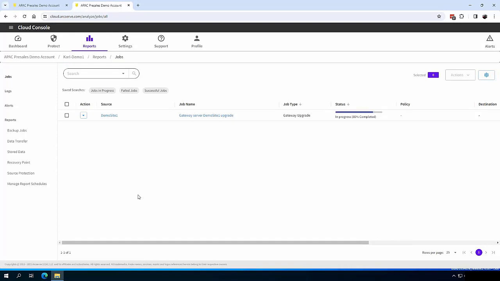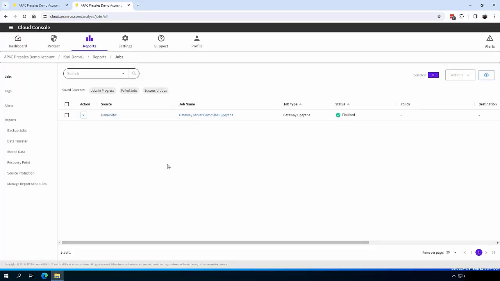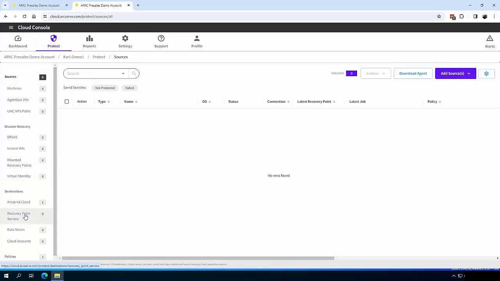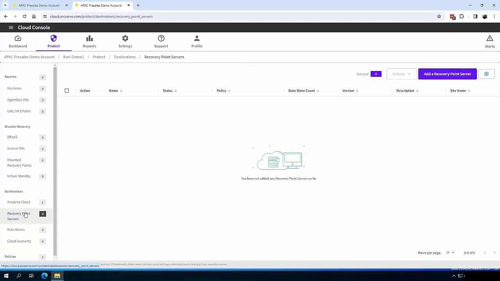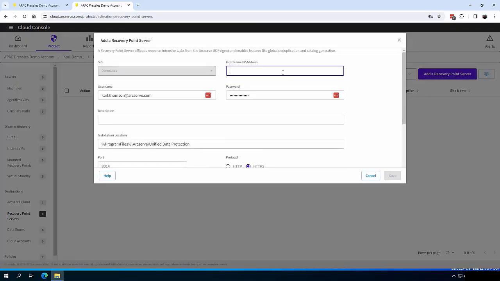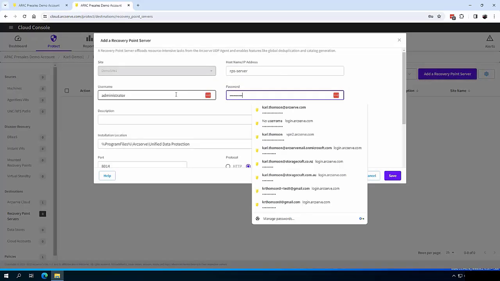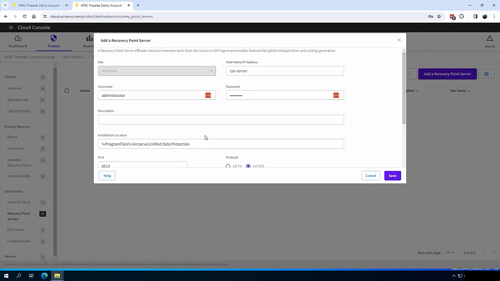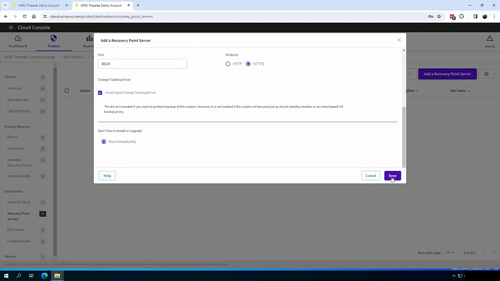All right, so I just did a couple of refreshes there, but I can see that is now completed, so it does take a couple of minutes to perform that upgrade. But now if we proceed back to the Protect tab, I'm going to jump straight down to Recovery Point Servers, and I'm going to add a Recovery Point server. So my server is called RPS-server, credentials there. I'm happy to use the default install path and click Save.